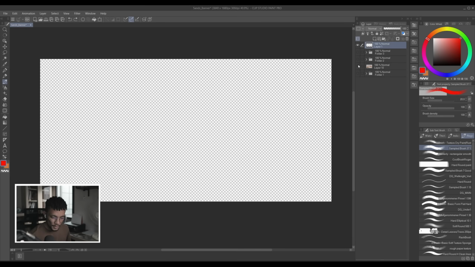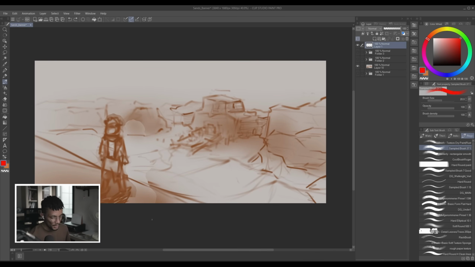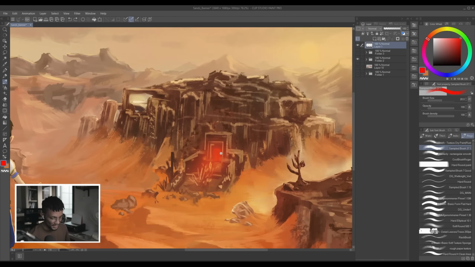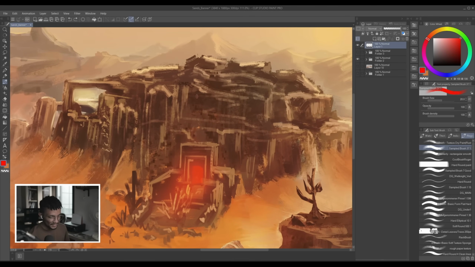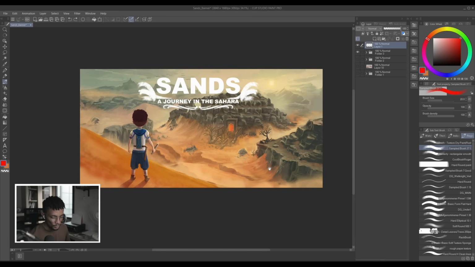Okay, first, the sketch, like I showed at the start of the video, to showcase which elements I chose to go for and whatnot. And then I did some rough colors with the sketch you can see here, just to have an idea of the shape overall. Afterwards, I went with the painting itself.